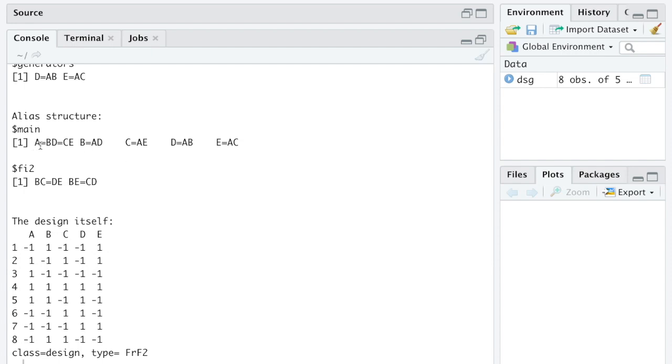The main factor A is aliased to BD and CE, the main factor B with AD, C with AE, D with AB, and E with AC, and the two-factor interactions BC with DE and BE with CD. And finally, we have the design itself, the combination of the low and high levels of the 5 factors A, B, C, D, and E.